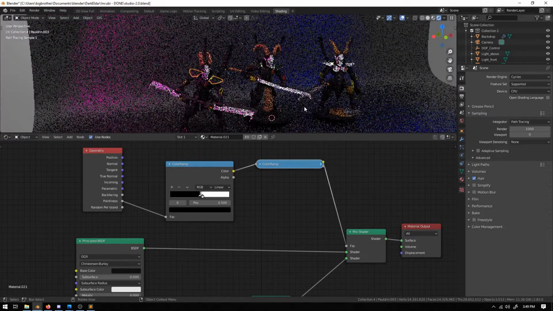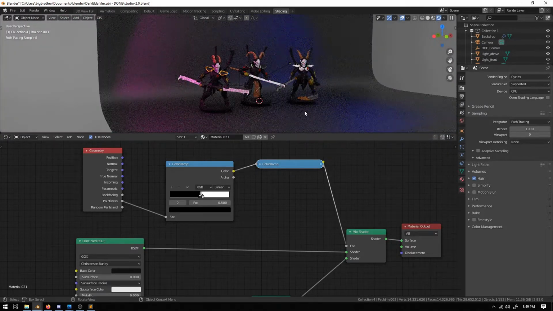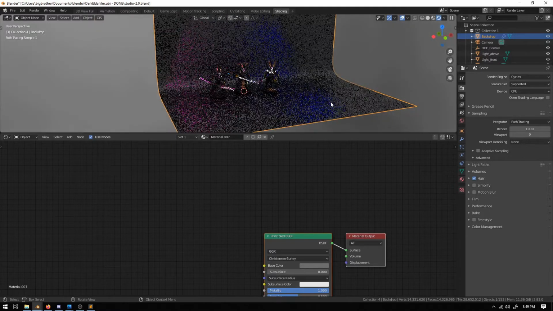Alright, so that's really it for materials. Next, we're going to go ahead and talk about scenes and lighting everything up.